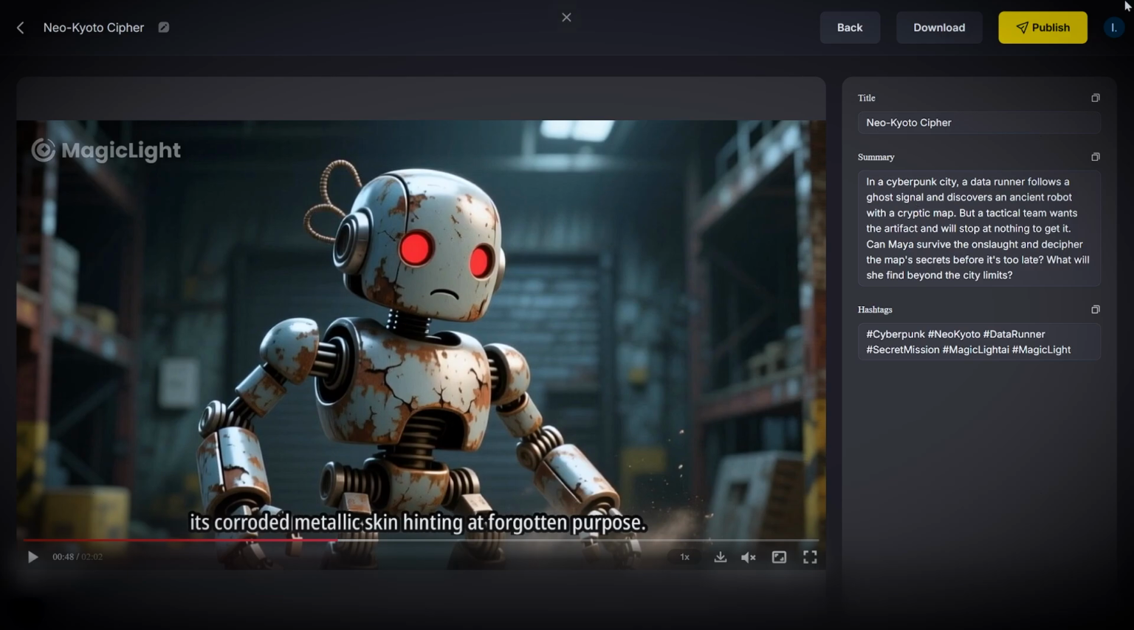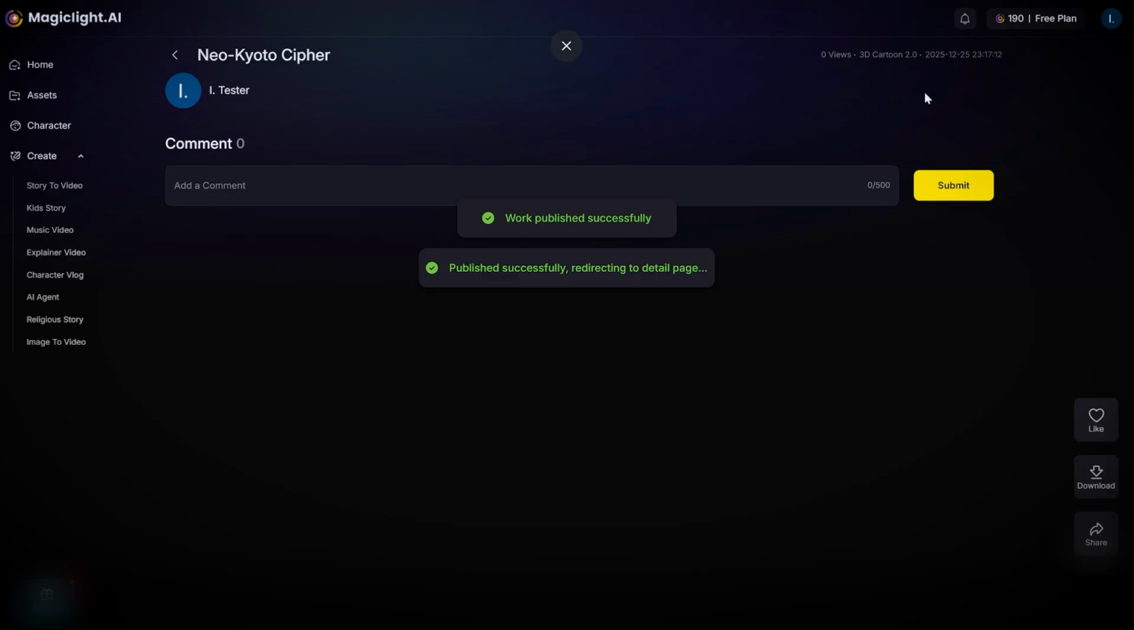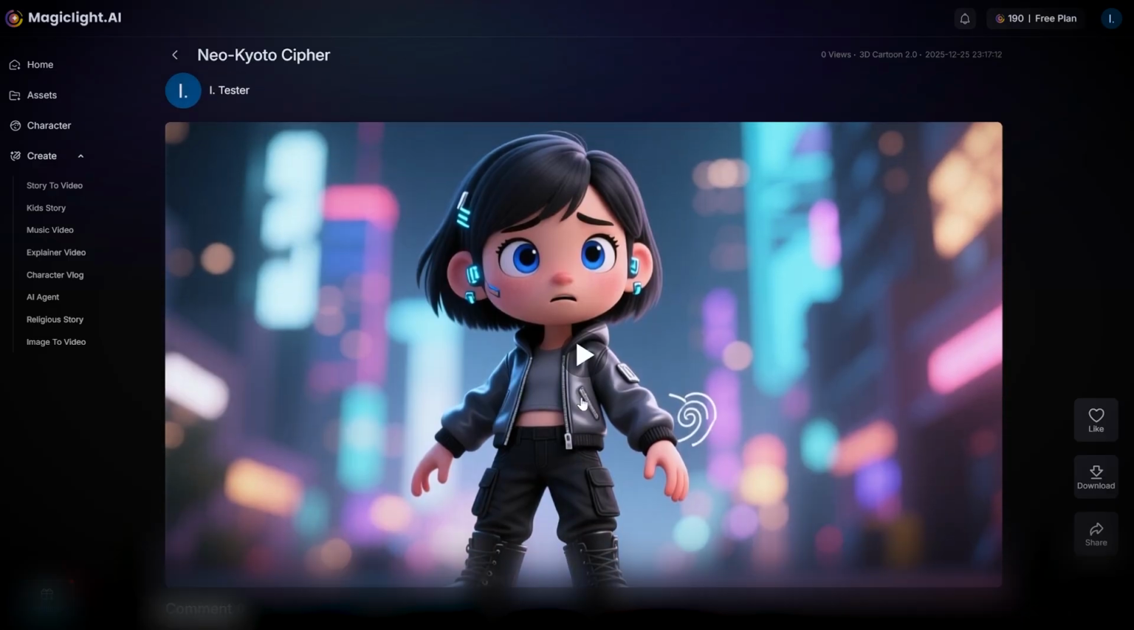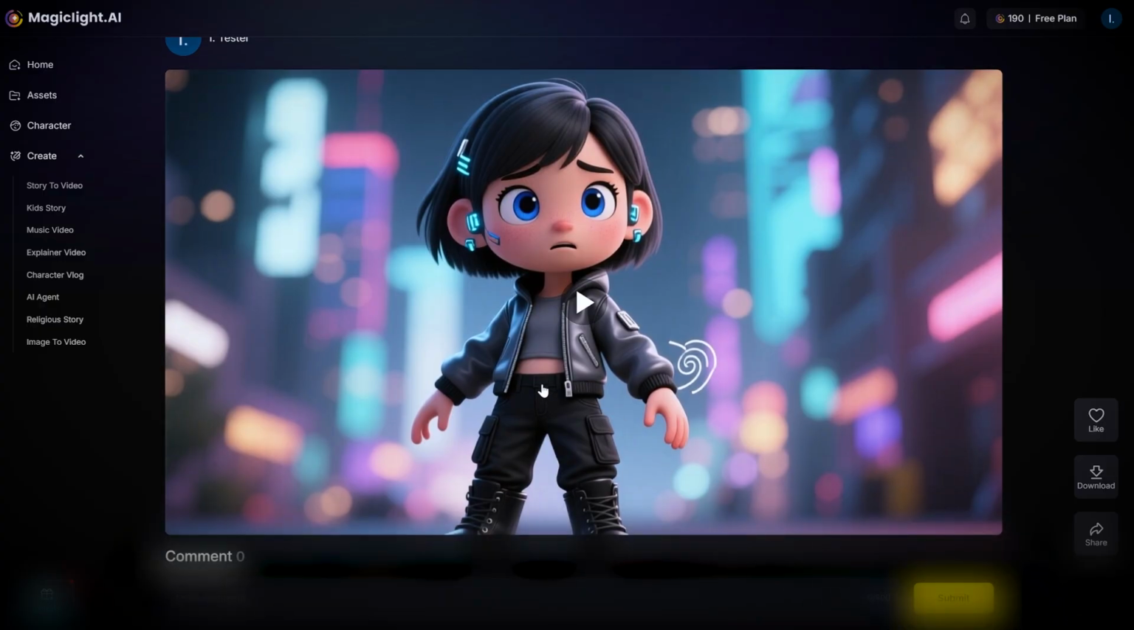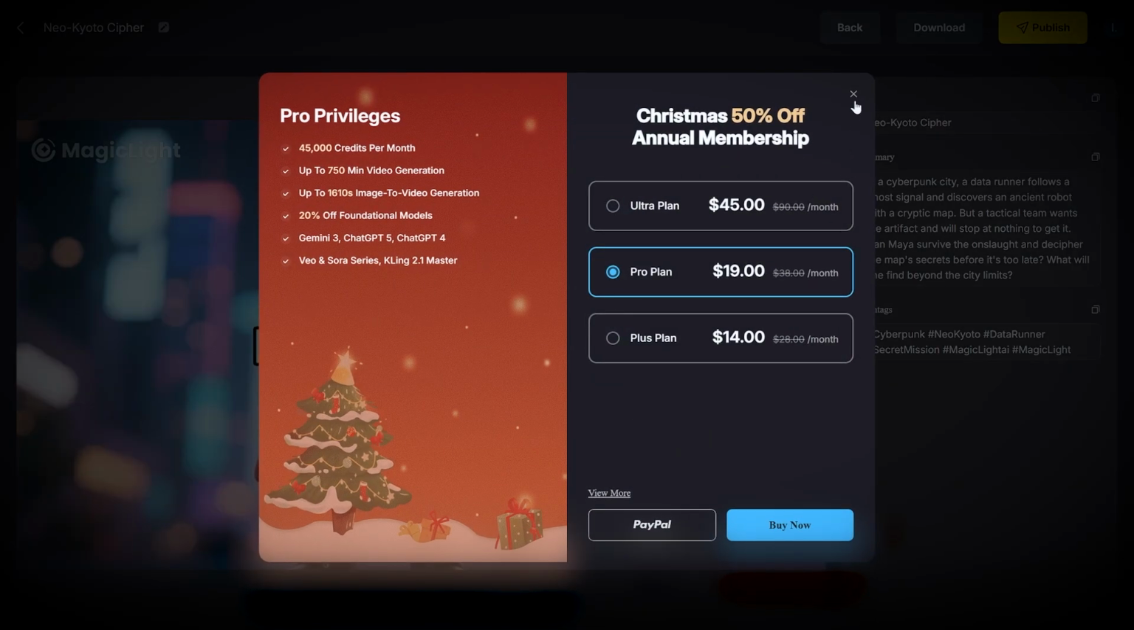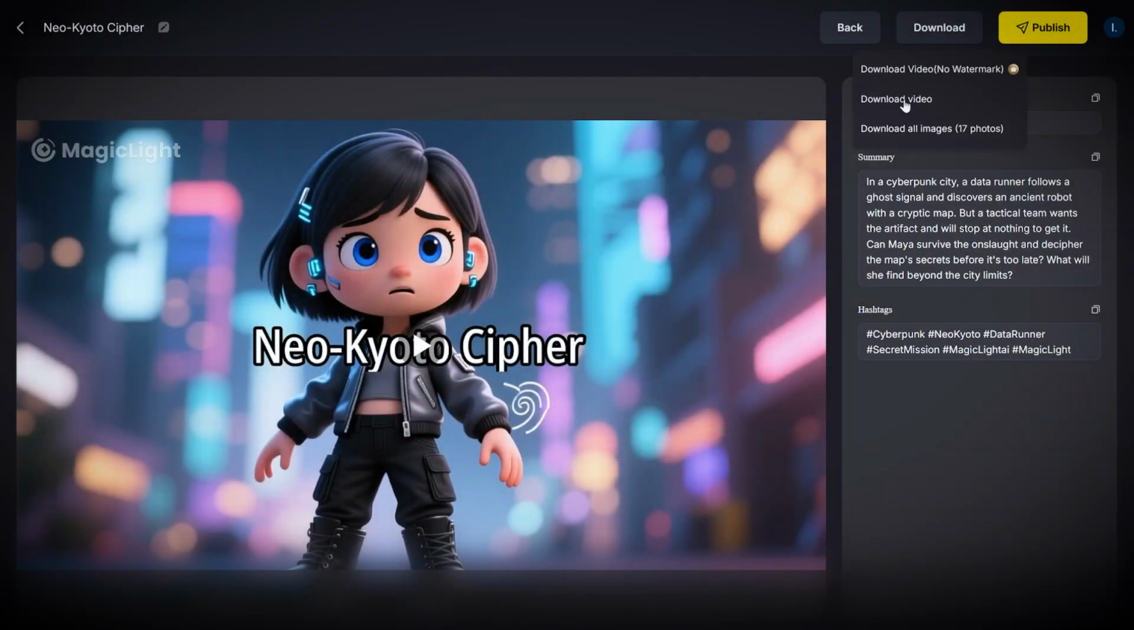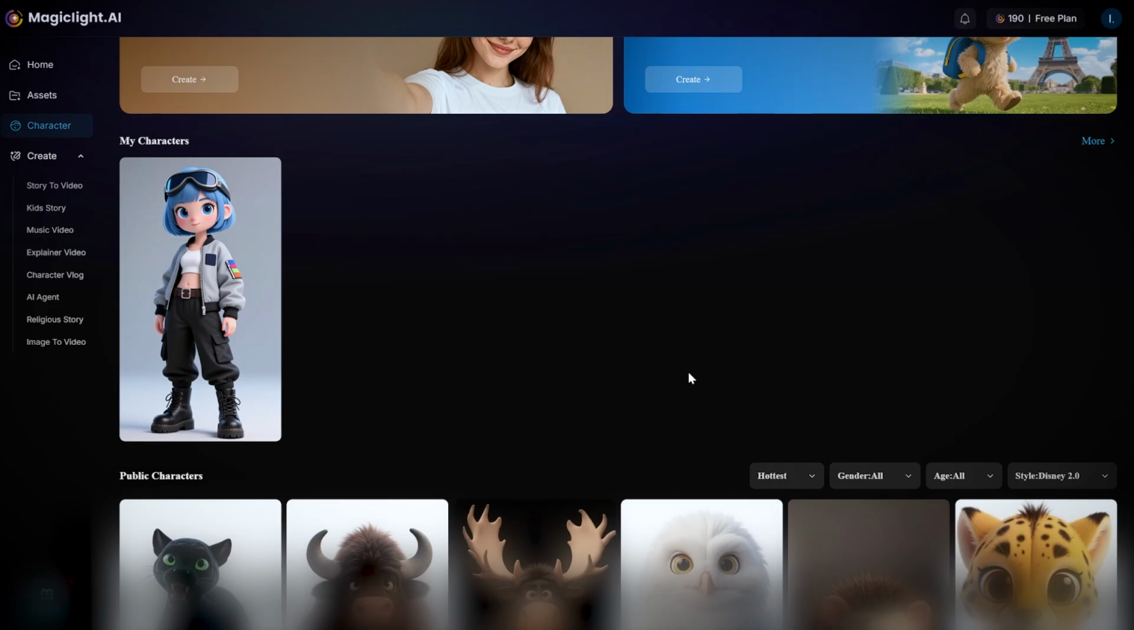So guys, whenever you're happy, you can just click on publish or you can just click on export. If you click on publish, it's gonna publish it to the main page of Magiclight. But what I want to do actually is download it because this is gonna allow me to publish it on my social media like YouTube and such. So you can just click on download video. You even have the option of downloading all of the different images, so you can edit them further. But yeah, guys, that is pretty much it.